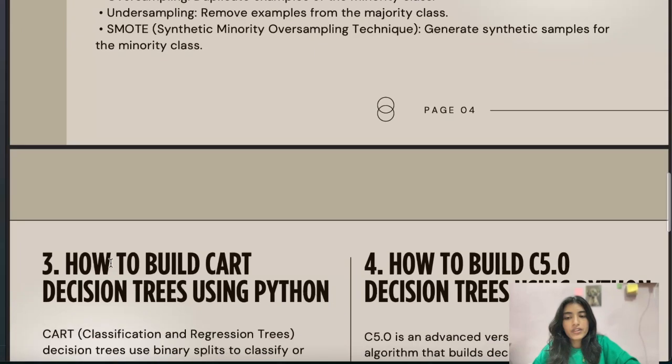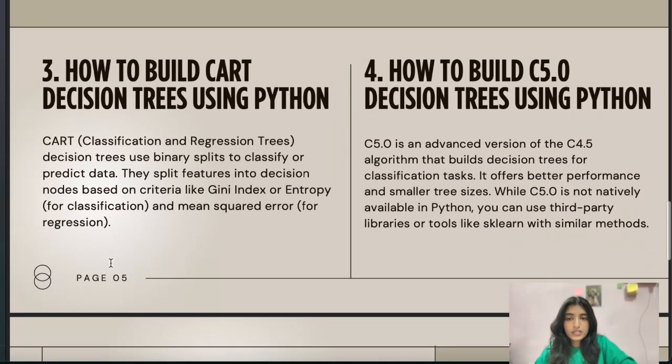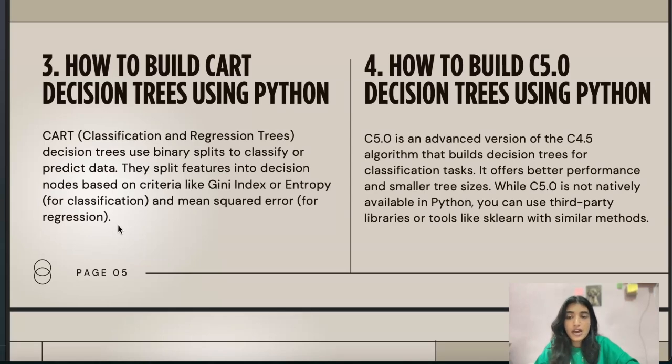Up next, we have how to build CART decision trees using Python. CART is classification and regression trees. Decision trees use binary splits to classify or predict data. They split features into decision nodes based on criteria like Gini index or entropy for classification and mean squared error for regression. Decision trees are intuitive models that split data based on conditions.